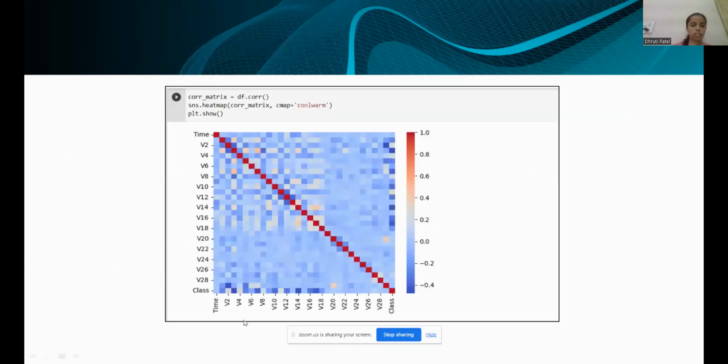So here is a correlation matrix. Here are some features which are more correlated with our target variable, which is our class variable. So time, V2, V4 are strongly correlated with our class variable among 31 features.